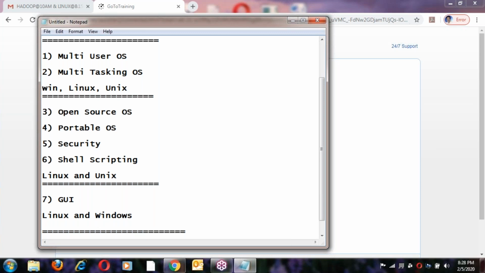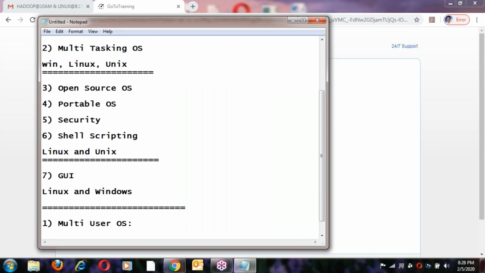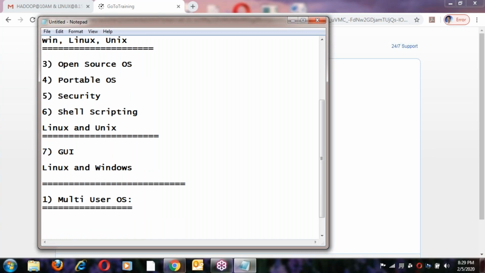First one, multi-user. What is multi-user? This topic we have already discussed. Linux is multi-user, that means many users can share the system resources. Multi-user means more than one user can use the system resources. That could be 2 or 3 or 10 or hundreds or thousands of users.